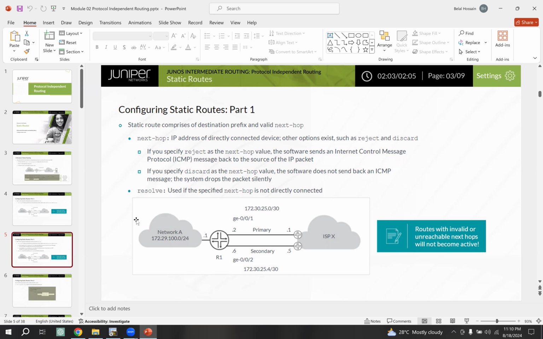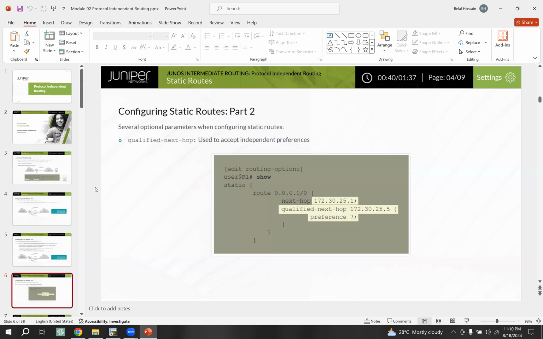So my slide 5, I think, is complete. Then go to the next slide, slide 6. Slide 6 was basically discussed in the last class. That is about qualified next hop.